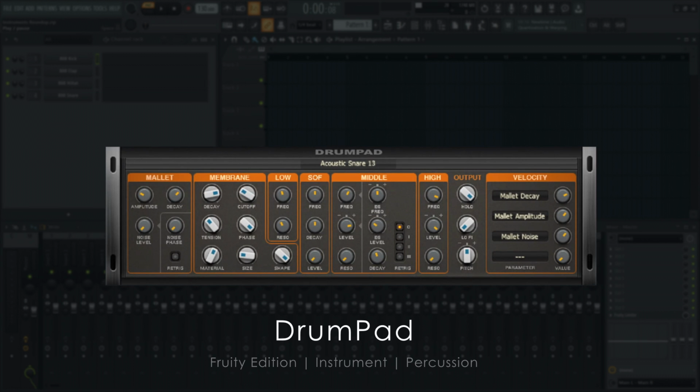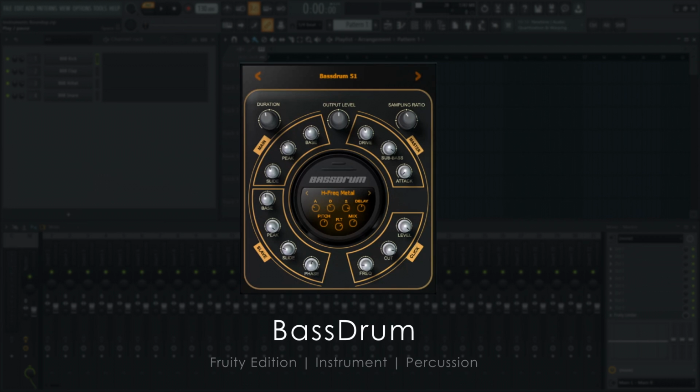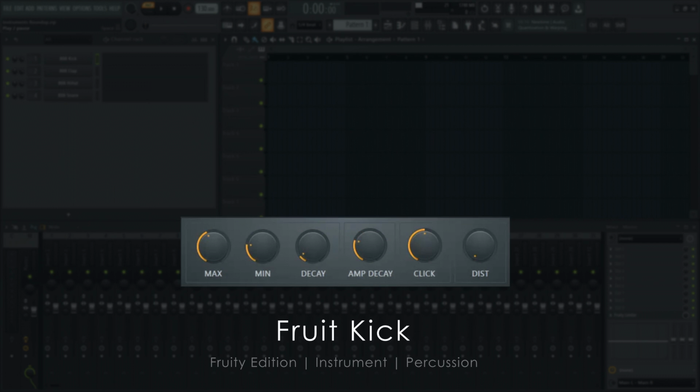The Drumpad percussion modeling instrument gives you total control over a physically modeled drum and is based on the Drumaxx instrument. BassDrum is a flexible bass or kick drum synthesizer. Fruity Kick is a simple kick drum synthesizer, a great way to introduce yourself to kick drum synthesis.